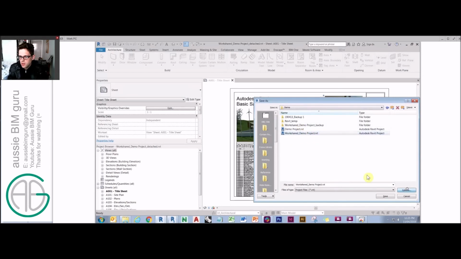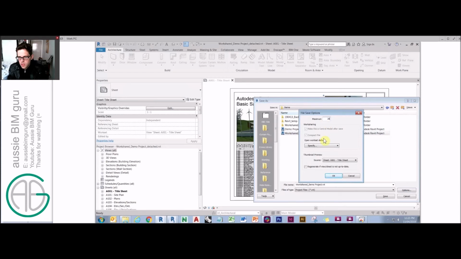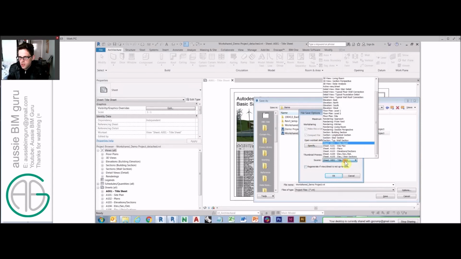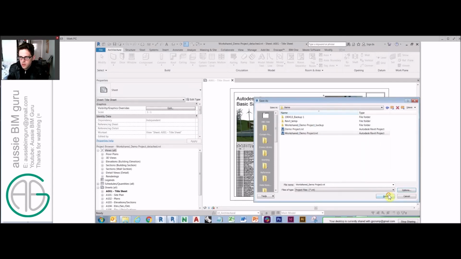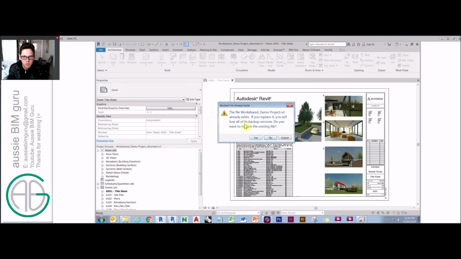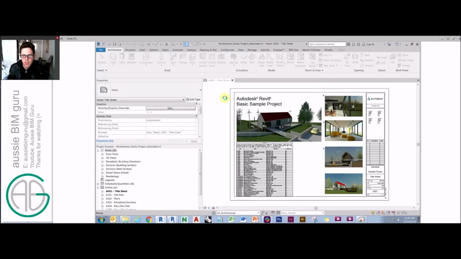So you just go to options, backups 20. It remembered 1 because that's what I set the backups to for the archive version. You can change your workset default if you want. You can see because I'm detached, it's going to force me to compact and make it a central file. You can change the home screen, but otherwise you just get prompted to make sure that you want to save over and lose all your original backup versions. And yes, we do want to replace.